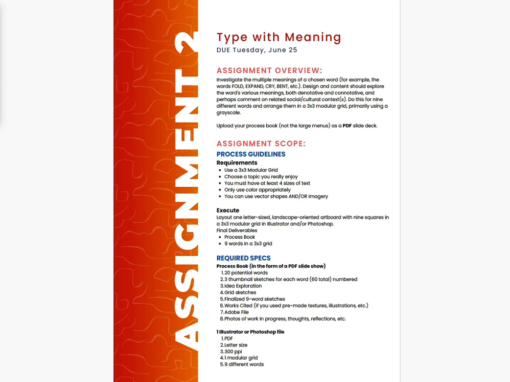The requirements are to use a 3x3 modular grid, which I showed you a video on how to set up. Then you were to choose a topic that you really enjoy. You must have at least 4 sizes of text. Only use color appropriately, and you can use vector shapes and or imagery. To execute this, you were to lay it out on a letter-sized landscape-oriented artboard with 9 squares.